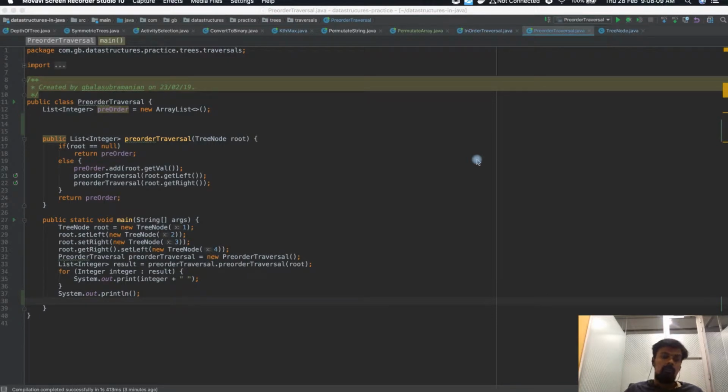Hello guys, today we are going to look into how we traverse a binary tree in pre-order traversal. You will be given a tree node. If you have not looked into the previous video on how we traverse the tree in-order, I would recommend you go and look into it.